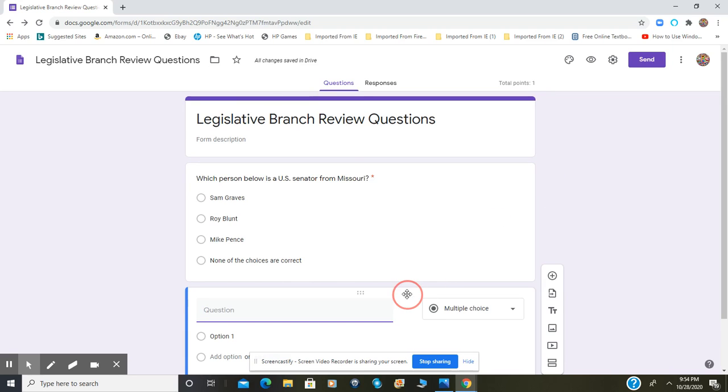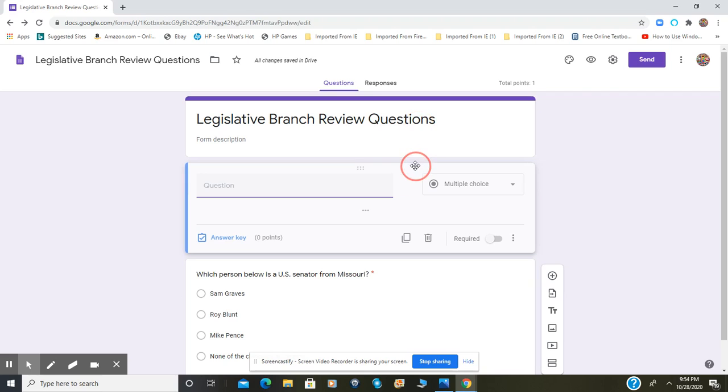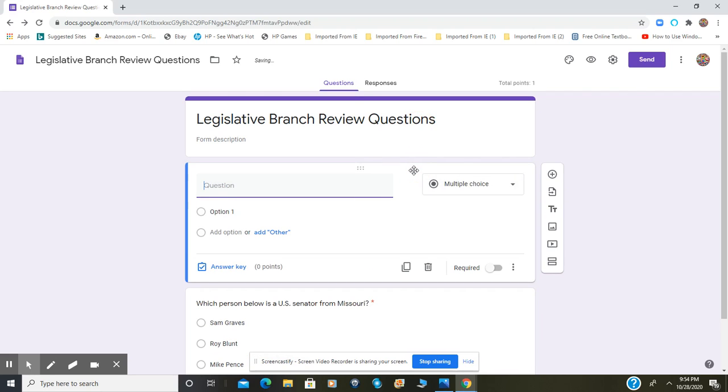Now, I can move this question above this. So if I want to have this question first, I just click and drag, and that will move it around. So now this is my first question. Okay, and the senator question goes second now. So then I want to think of another question, and I can type it up here. And so I'll come up with that one.